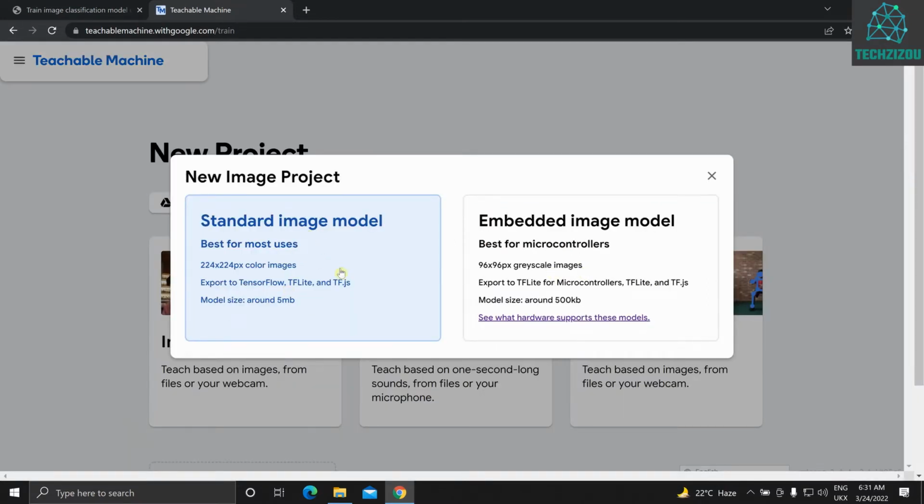Alright, here you have 2 options. The one on the left is the standard image model, which is best for most uses. The model size is around 5 megabytes. It exports to TensorFlow, TF-Lite and TF JavaScript and supports 224 by 224 pixel color images.